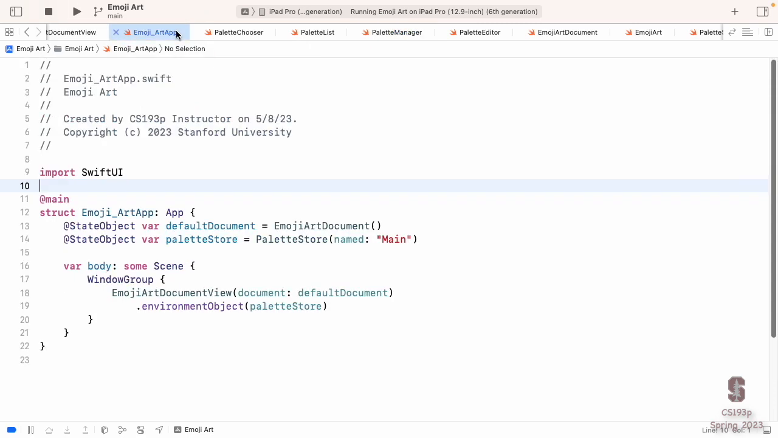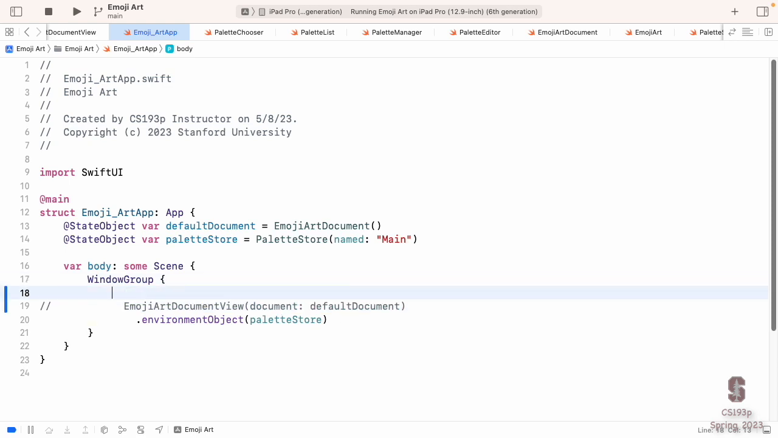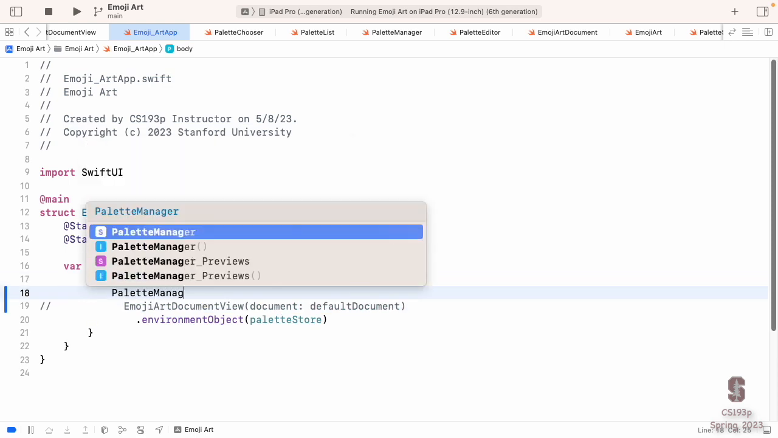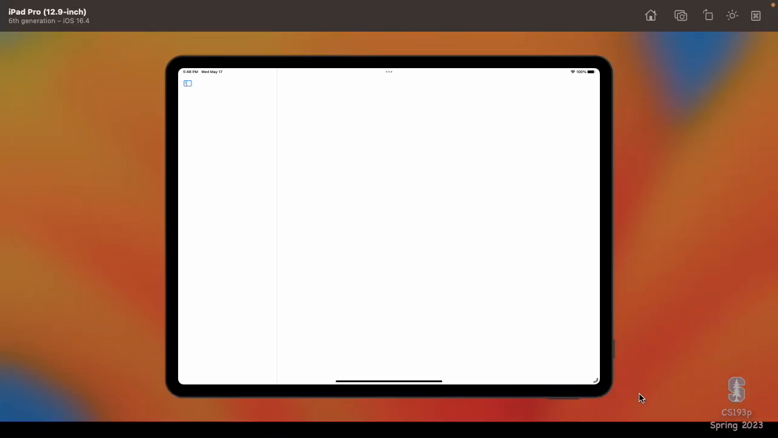Let's, like I said, go back to my emoji art app. Instead of showing my emoji art document view here, I'm going to show this palette manager instead. And I can even run this like this and give you an idea of what these things generally look like. It's a little hard to see, but see this very thin gray line right here. So this is the left side, and this is the right side, and we don't have anything in either side, so they're blank. Notice there's a little button in the upper left that hides the left side.